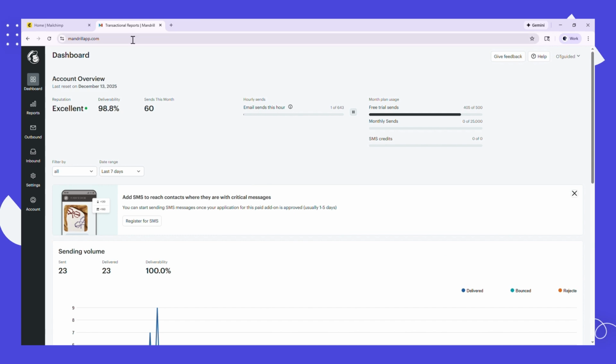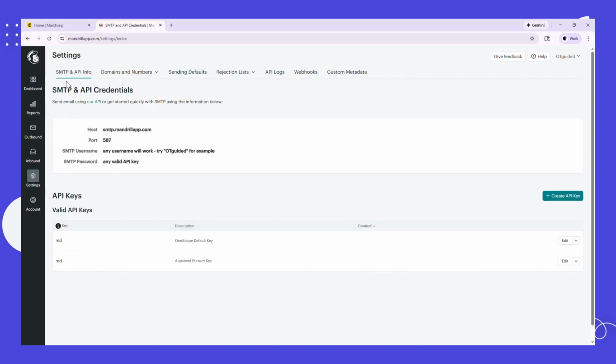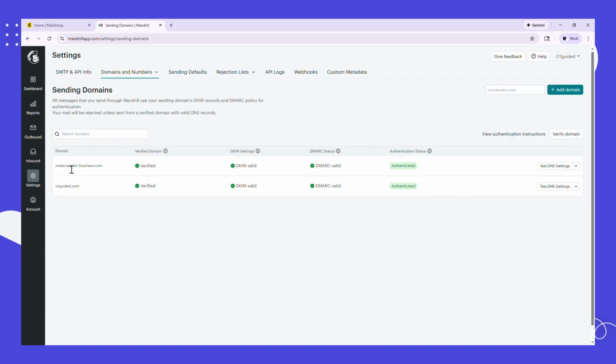You can access MailChimp Mandrill by going to mandrillapp.com. To set up your API key and verify your domain, you'll need to navigate to Settings. In Settings, right from the SMTP and API Info tab, you can create your API key. Please keep in mind that this API key will be shown to you only once, so make sure to keep this key safe. Additionally, you can navigate to Domains and Numbers. In Domains and Numbers, you can easily verify your domain.